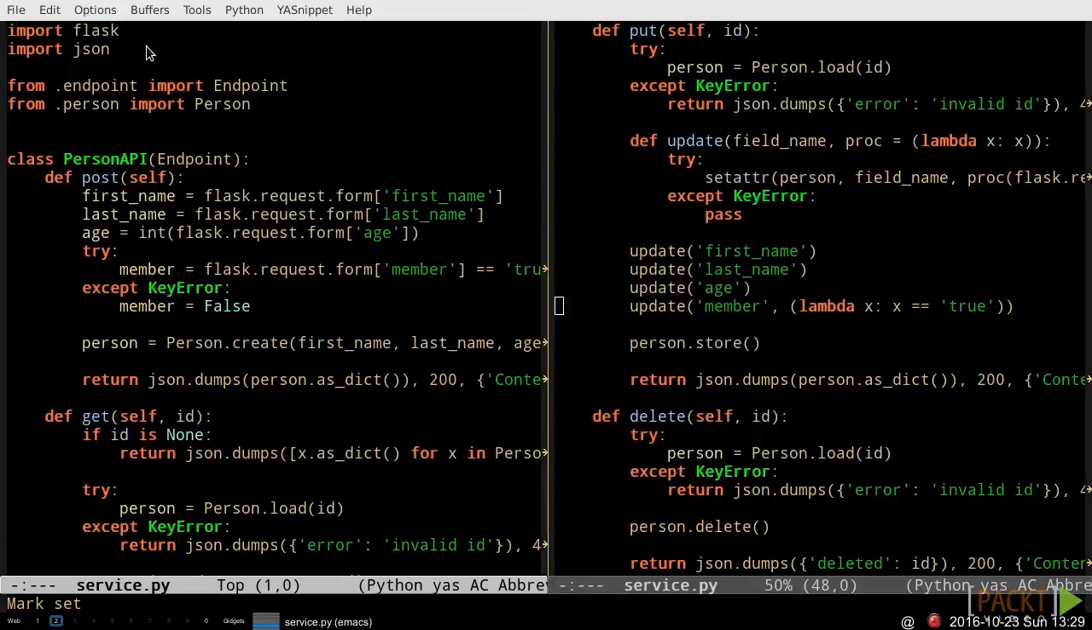Now that we've got our method dispatching ready, how about we put together our actual handlers for manipulating person objects? Here we see our person API class, which has one function for each of the operations we want to enable on our person database. For the post and put functions, we get data from the request using the request.form object, which is a dictionary-like object containing the decoded data from the request body.